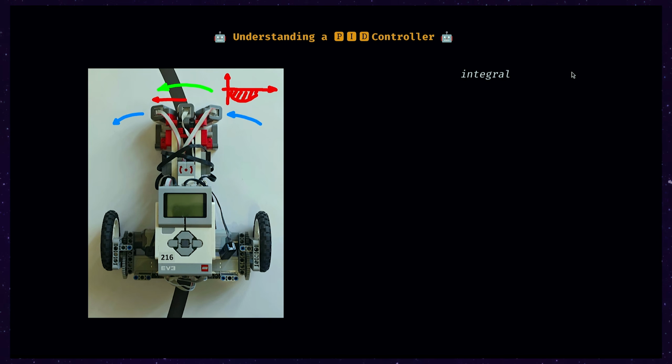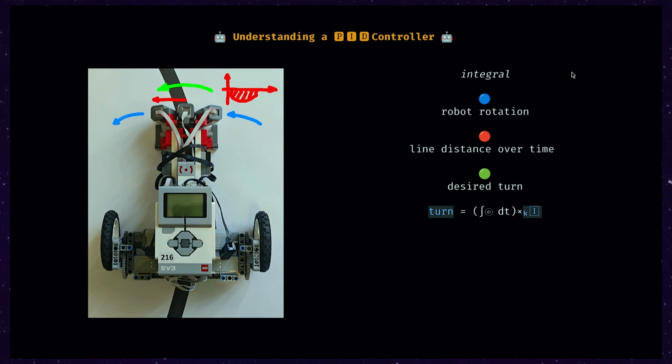And about the integral, the idea is that if there is a turn, the robot is already rotating, that's fine, but the line distance over time is likely to have been always on the left in this case, because the line goes always on the left. And so you want to keep turning on the left more than what you would have done otherwise, intuitively.